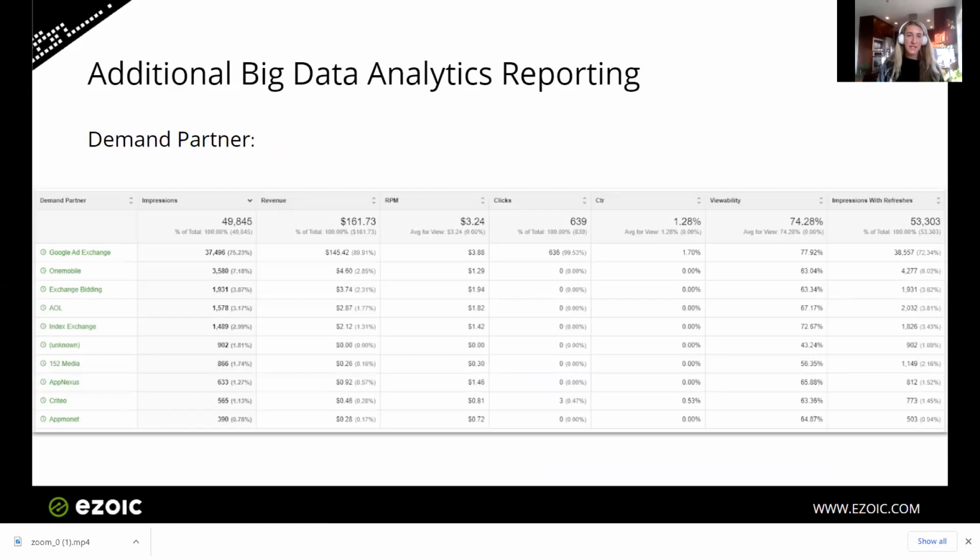All right, so into the additional big data analytics reporting, there's a couple of different reports that are now available if you join that Elite tier. The first one is going to be Demand Partner. This is going to show you exactly which ad networks that Ezoic works with are actually winning the bids on your site. It's pretty common to see Google's Ad Exchange winning about 70 to 90% of the bids.